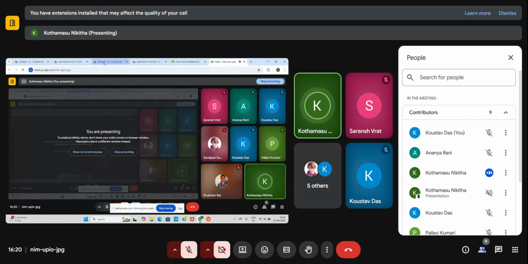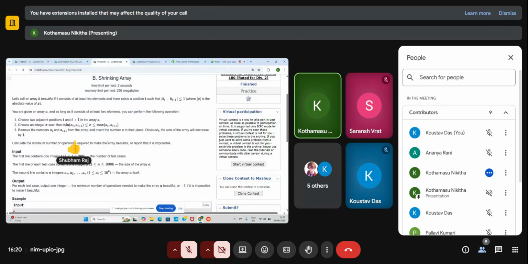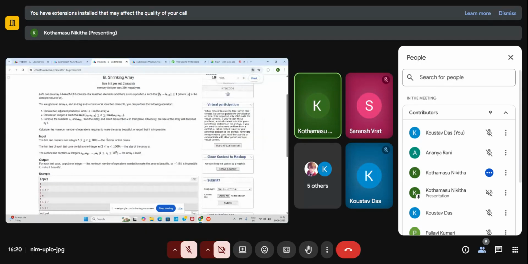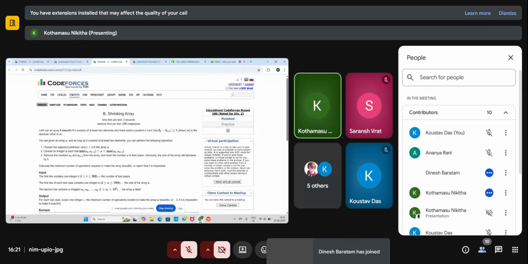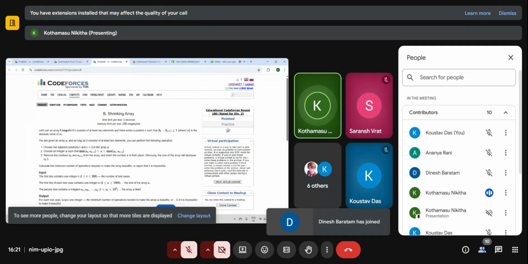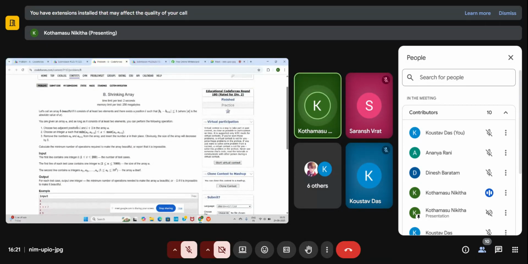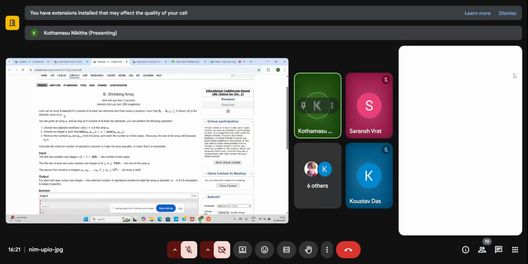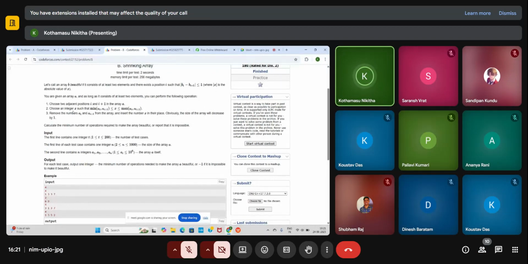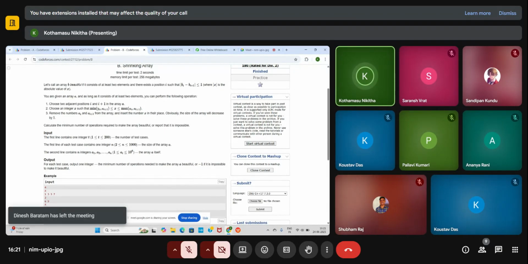Okay, let's go to the second question. They said the array is beautiful if the absolute difference between two adjacent elements is less than or equal to 1. Otherwise, we have to try to make it beautiful. If it is not possible, we have to output minus 1. We have to choose an index such that between the minimum and maximum value of those, we have to replace it.